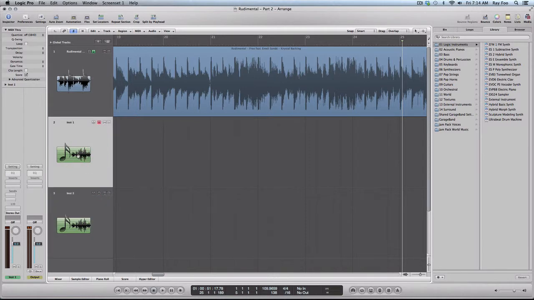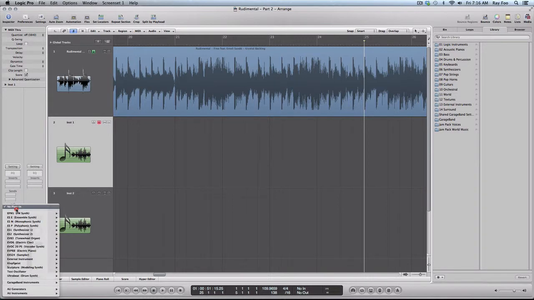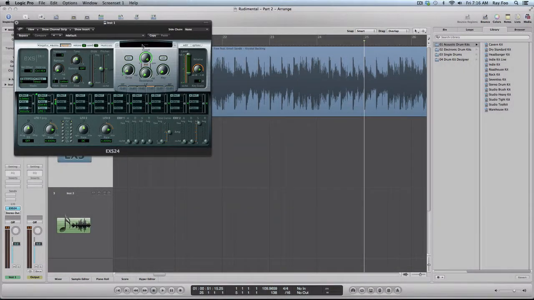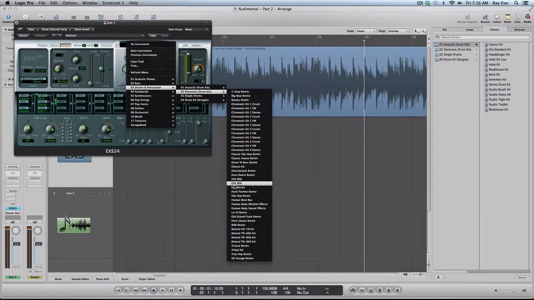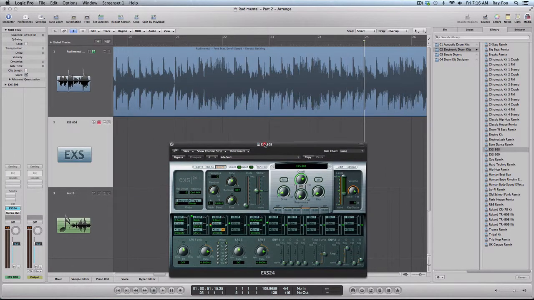Next, we're going to click on here. We're going to select EXS24, go stereo. Click on where there's the little three dashes. I'm going to go to Drums and Percussion, Electronic Drum Kits, and select EXS808. And we're going to hit the C note, which is the furthest note on your left, right at the bottom of the keyboard. And that's the kick drum for this song here.